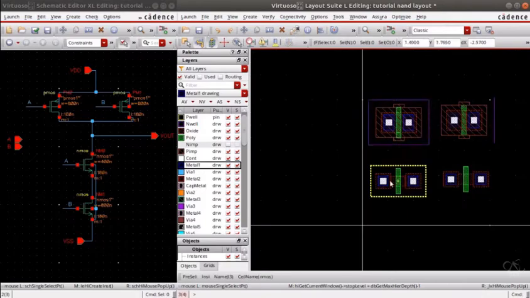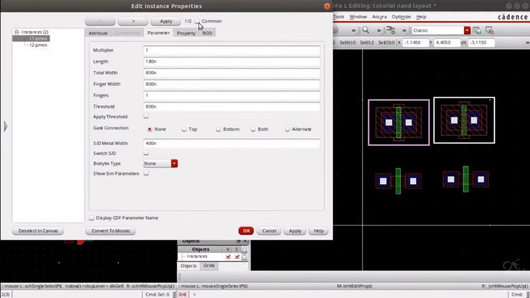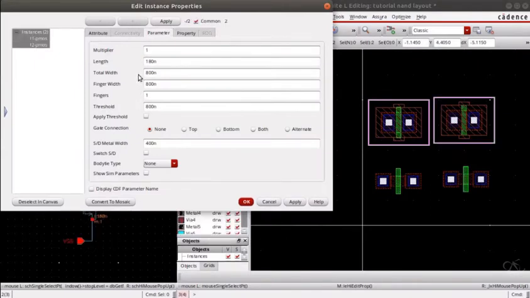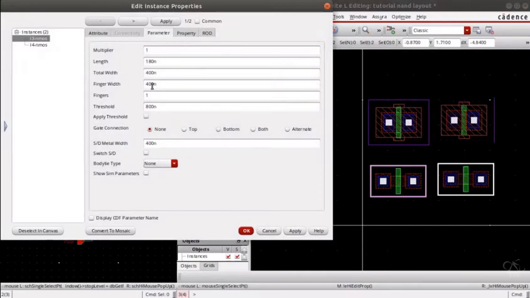Now let us look at the sizing of the transistors. The length is 180 for all the transistors, whereas the width of the PMOS is 800 nanometers each. So you can select both, press Q for properties, and make them. Total width is 800, so let it be as it is. And in NMOS the width is 400, so let it be as it is. The widths and lengths are correct.